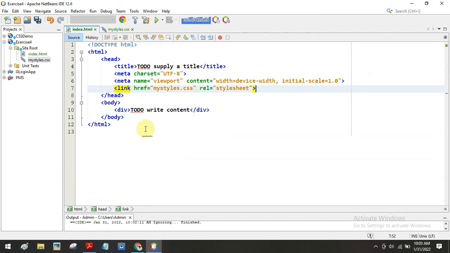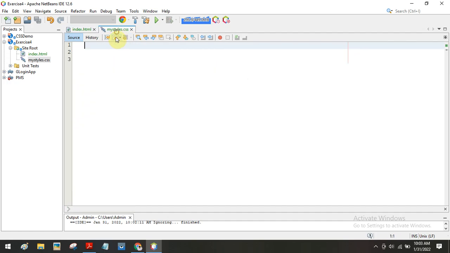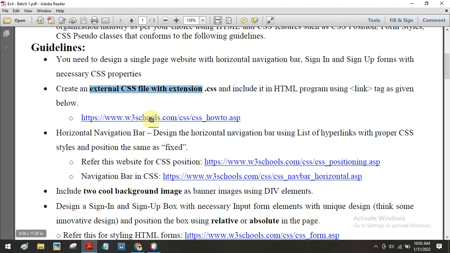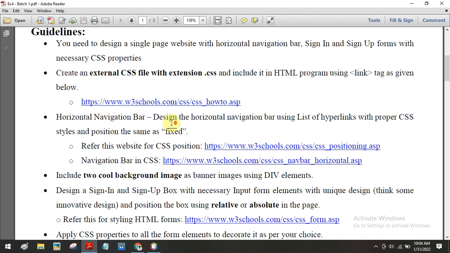So when you run this program, the CSS file is automatically included in the HTML program. So you can separate HTML code and CSS styling. Clearly you can separate by using a separate CSS file, right? So this is the first mandatory thing you have to do for this exercise. You can refer to this link for any clarification.